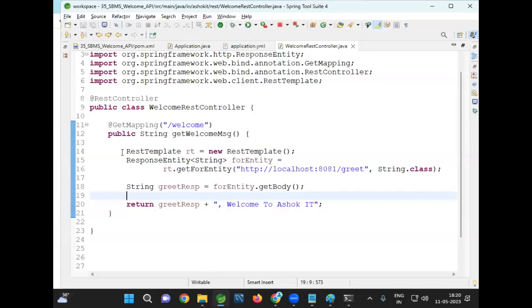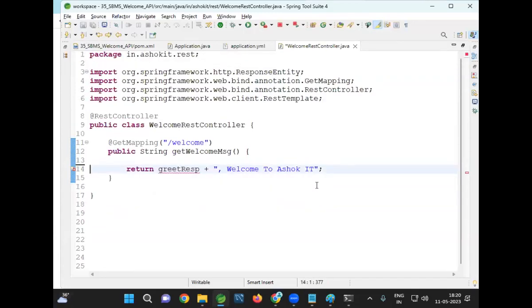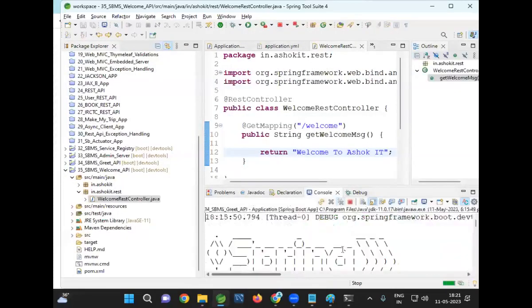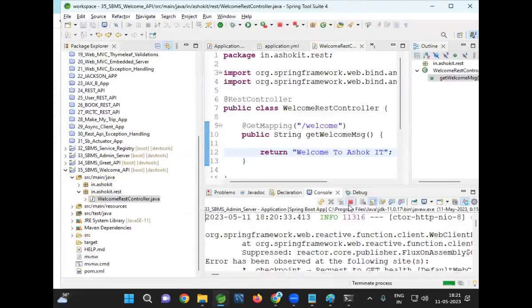Okay, I'm removing this RestTemplate. Why am I removing RestTemplate? In RestTemplate, I need to hard code the URL. What is the problem if I hard code the URL? Tomorrow the URL can change. The same API can have multiple URLs tomorrow. So I should not hard code the URL. For that, I will go for a concept called Feign client, guys.